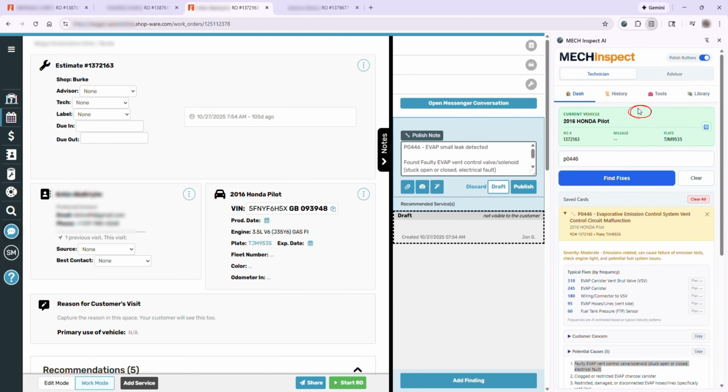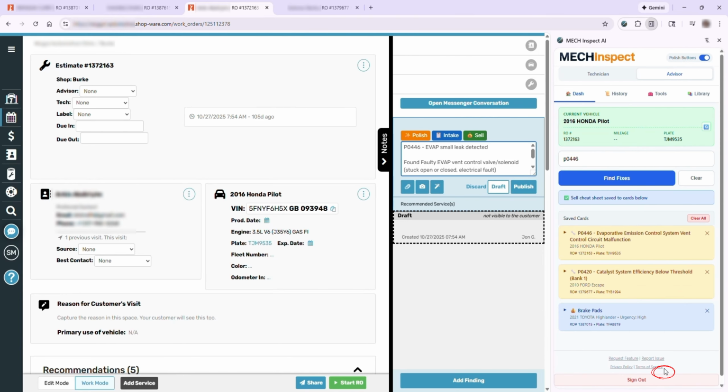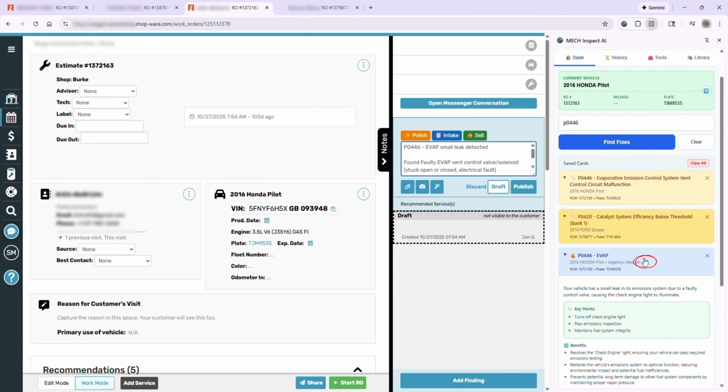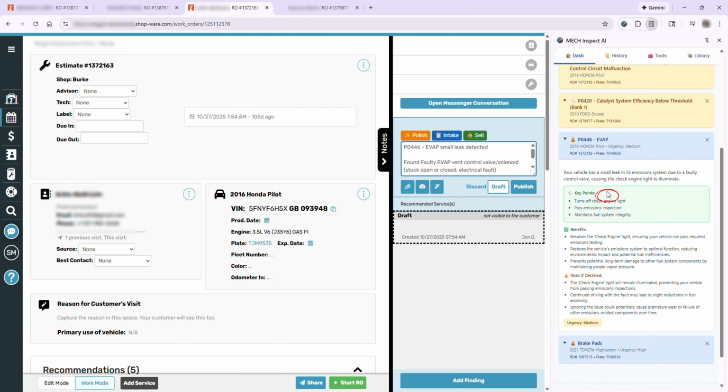Last step, advisor mode. Click Sell. The cheat sheet loads instantly. Easily explain the benefits and risk associated with approving or declining the repair.